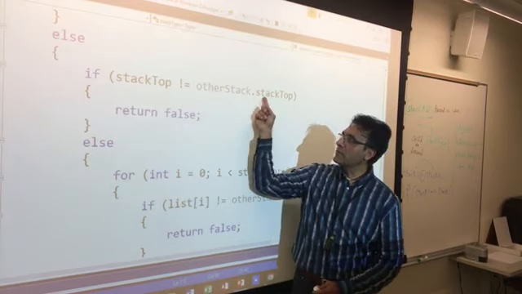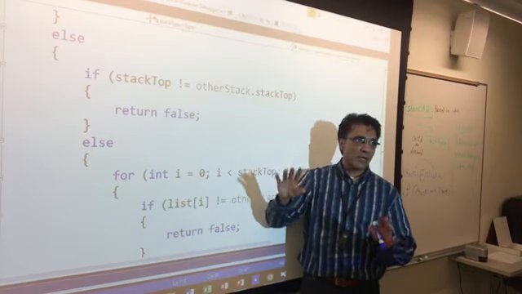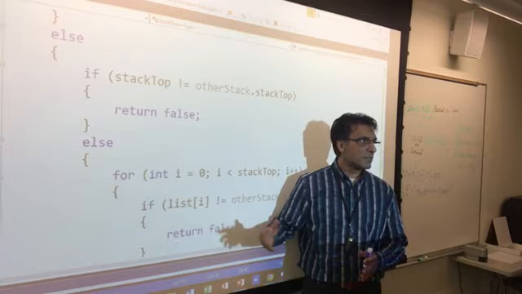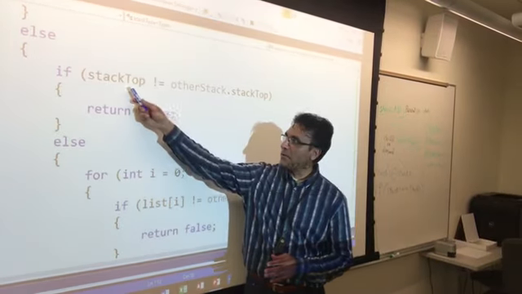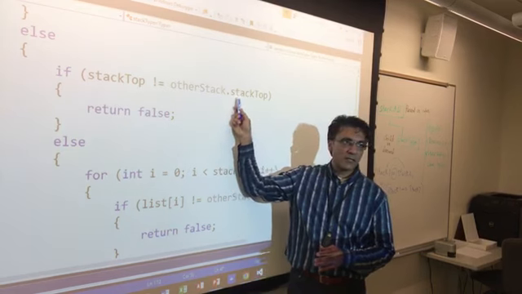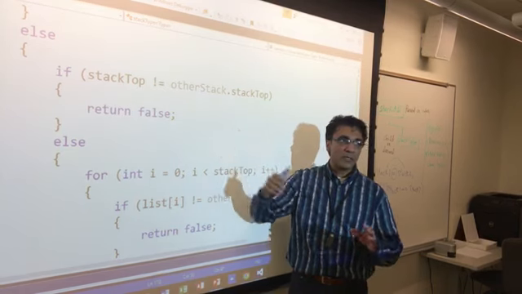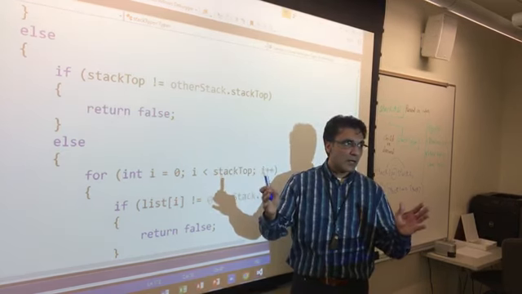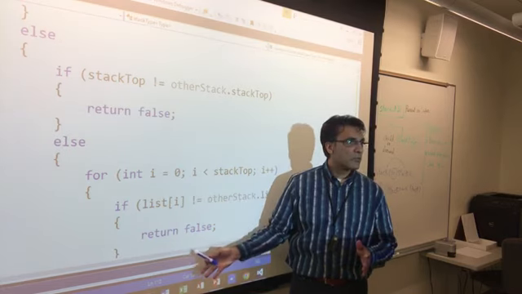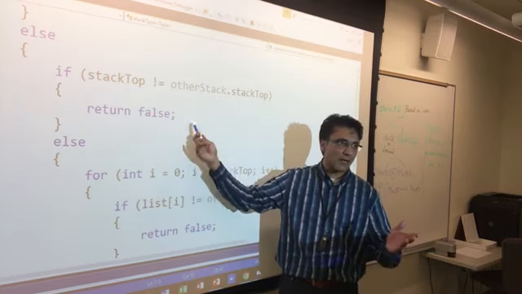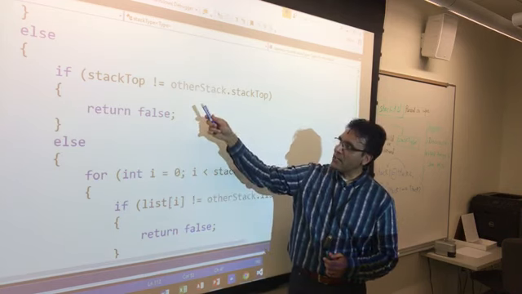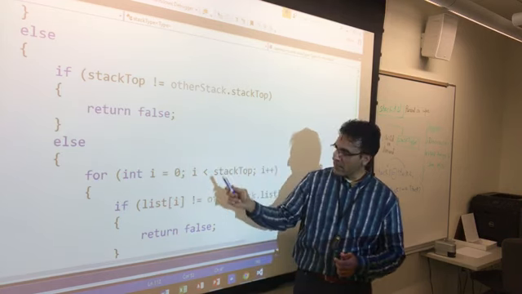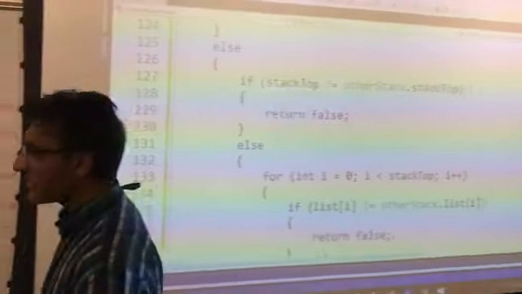If this one is 3, this one is 4, they are not equal. We don't need to waste our time doing other things. Do you see what I'm saying? We added 3 elements here, we added 5 elements there, or vice versa. They are not equal. If they are not equal, don't waste your time doing anything else. Simply say return false, they are not equal. If that's not the case, if the stack tops were equal, then let's go and check a few other things.